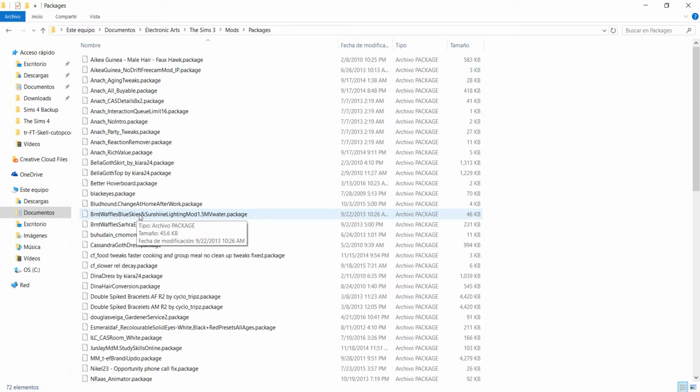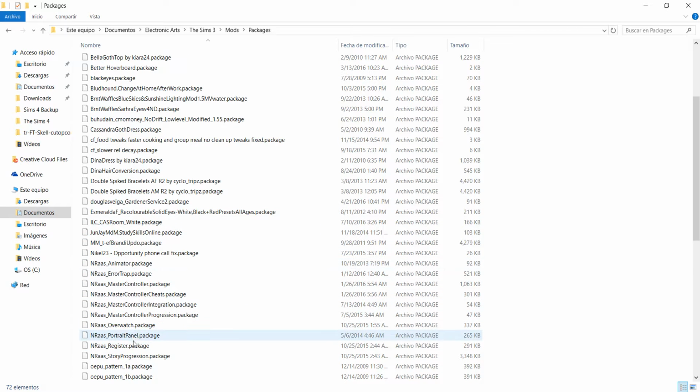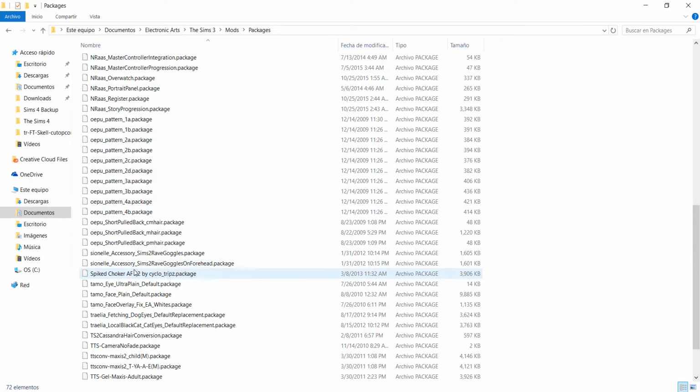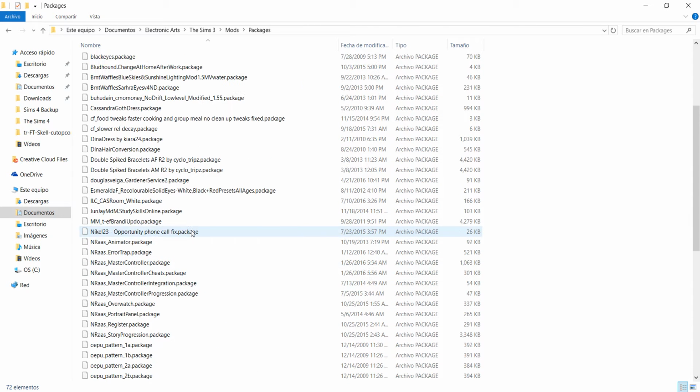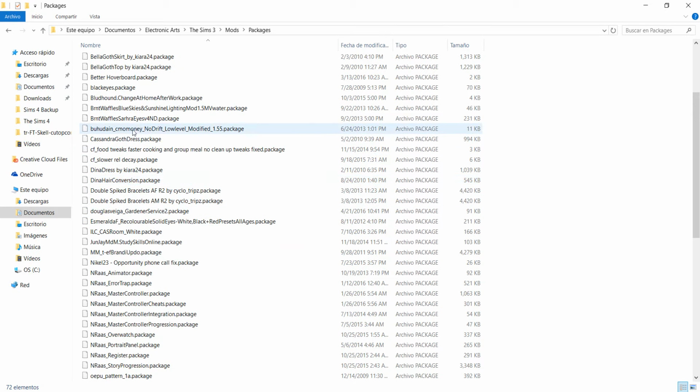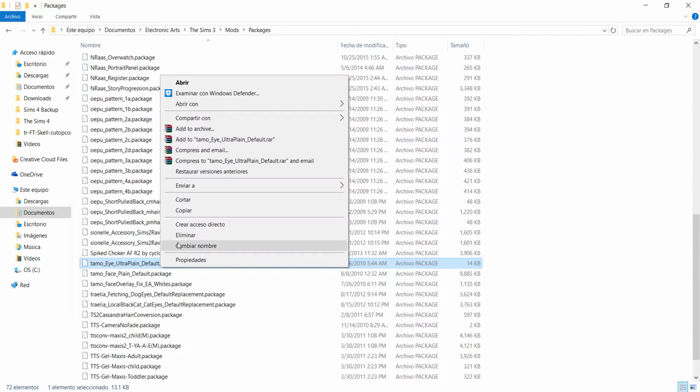What I liked in mods, I got also a nice replacement. There's also a skin to the master controller, the Overwatch hacks are very important. Some hair, some Maxis Match hair and patterns, and also my eye and face and skin replacement, and I have just realized that I have two eyes replacements. So yeah, be careful with what you have in here.